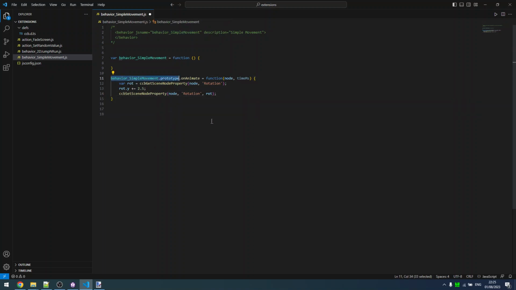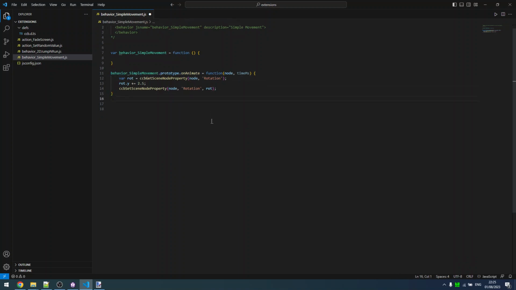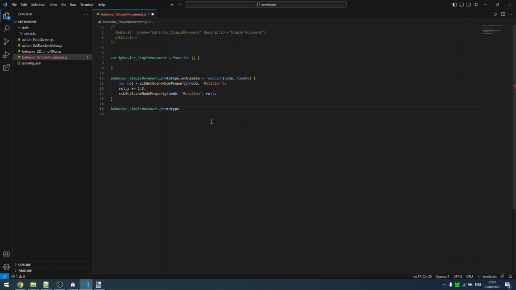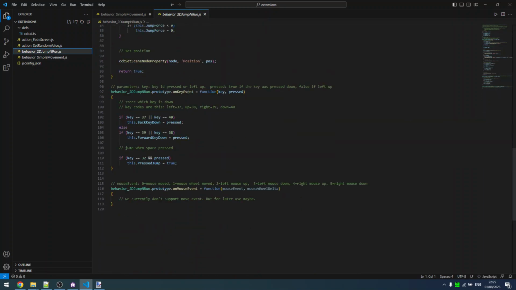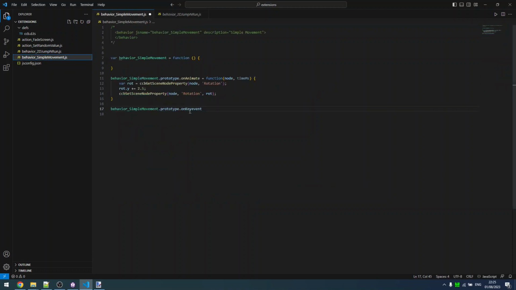And for that, there is another function which we should add to the prototype, which is called onKeyEvent. I think it's called onKeyEvent or like that. I'm not sure. Let's just see how it's named in another behavior. So onKeyEvent, it's called like that, and it will be a function. And this function also receives two arguments. The first of them is key, and the second argument is pressed.